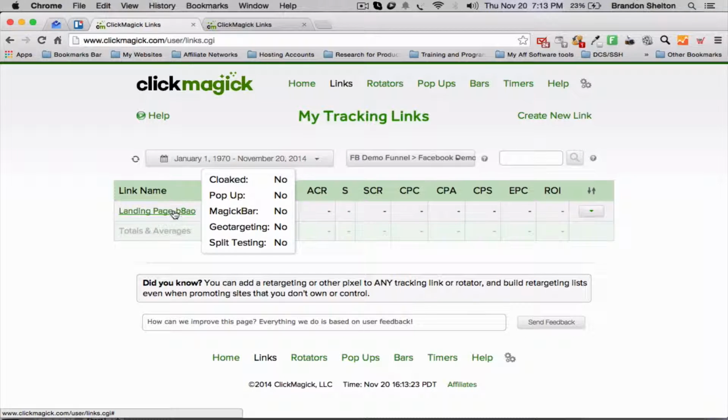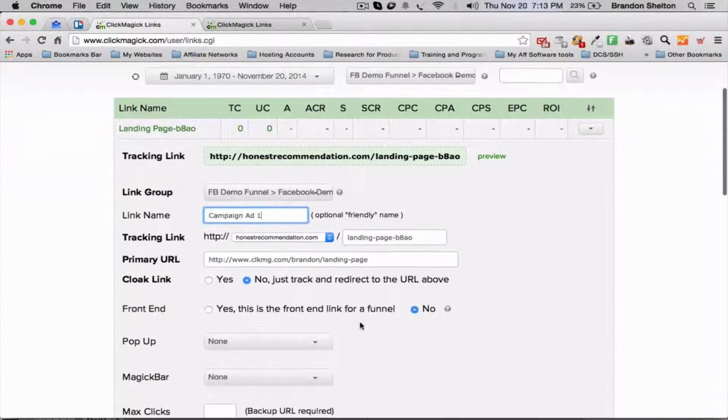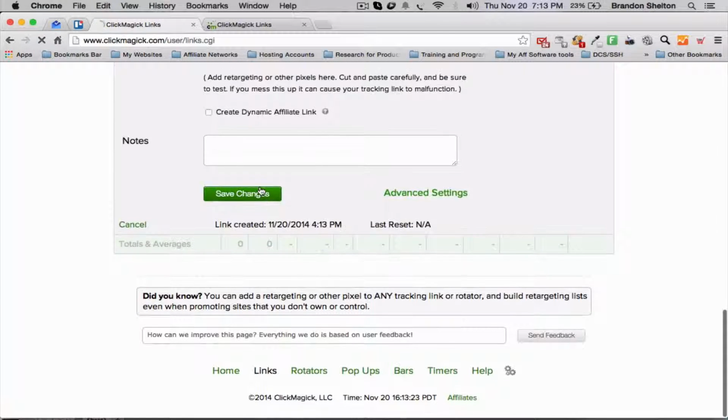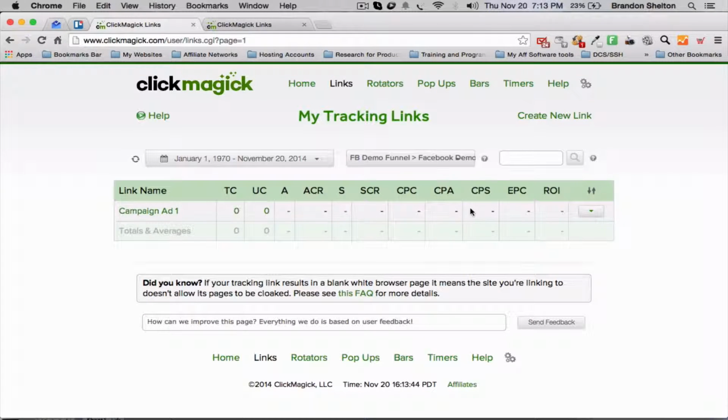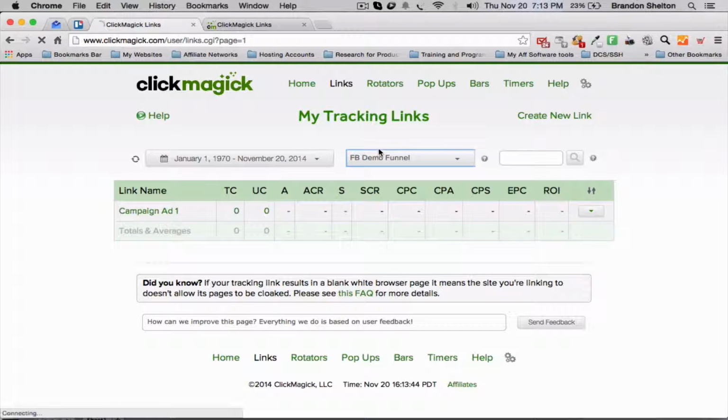Now that it's cloned my front end link, I'm going to rename this to, let's say, campaign ad 1. Okay, and then I'm just going to go down and save this. Now you're going to see how this all comes together in a minute. So now I'm going to go back to this FB demo funnel group.